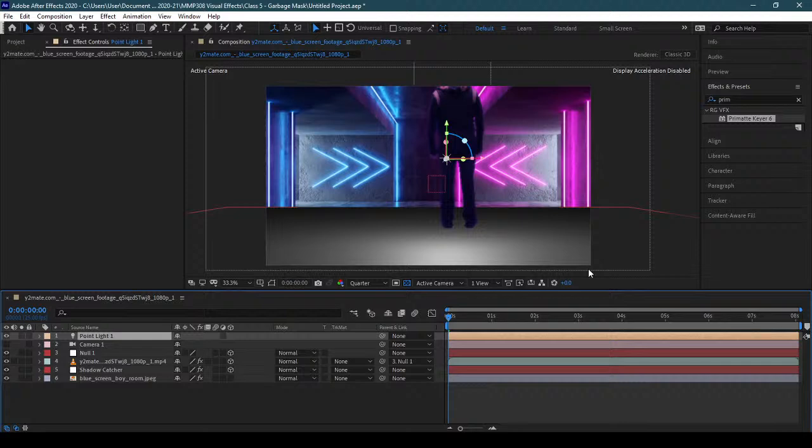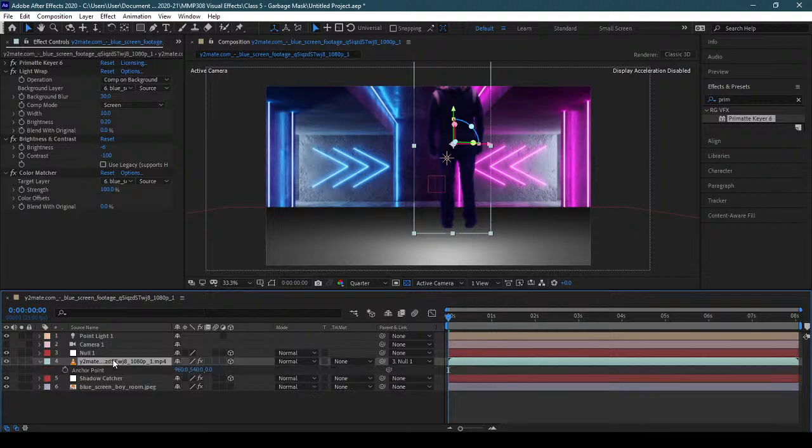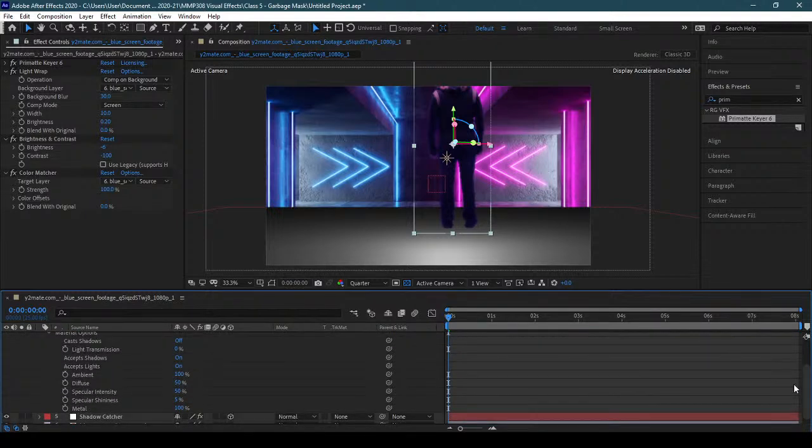Okay. Now what I want here is to make some changes. I will go to this actor, and I want to see his 3D properties because it's a 3D layer. To see the 3D properties, you have to press A on your keyboard twice. So I will press it twice, and I get these properties here. First I have to turn on cast shadow so that his shadow will fall on the ground. Now you can see his shadow is falling on the ground.